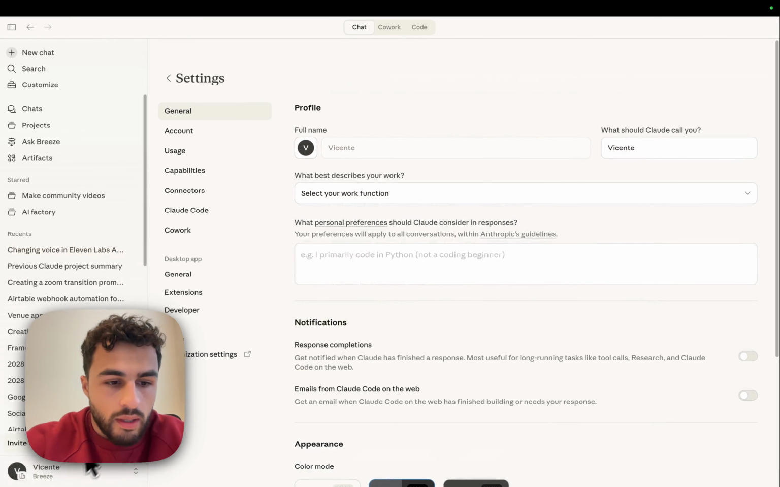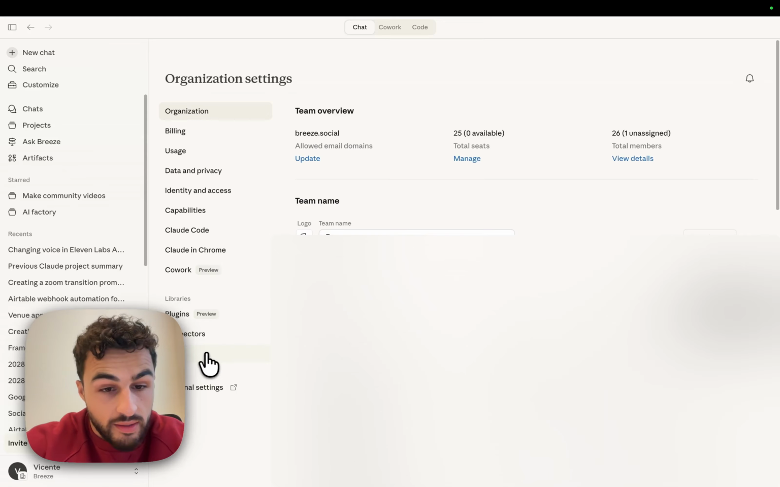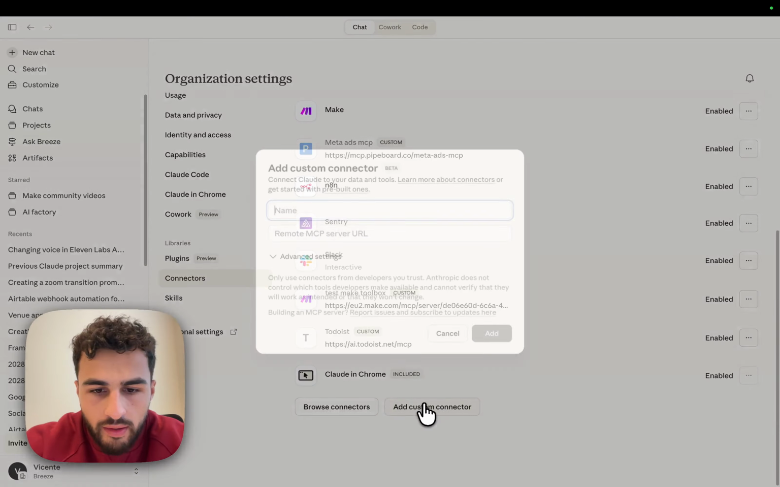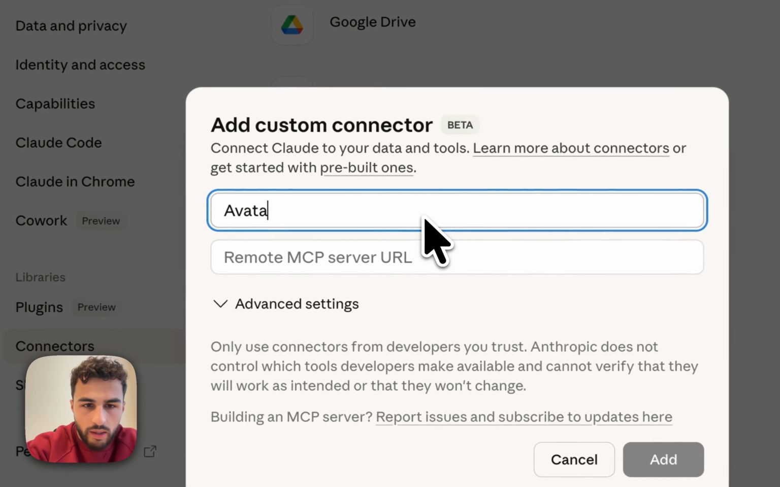All right. I go to Claude. I go to Settings, and then I need to go to Organization Settings. And then I'm going to go to Connectors. Here I can add a custom connector. Again, I'm going to call it Avatar and Content Creation Toolbox.